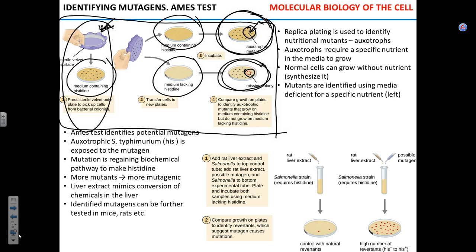Does it make sense? Okay, no? It doesn't? Okay. So, can you define auxotrophic and wild type? Histidine? Yes, okay. That's one out of 21 amino acids.